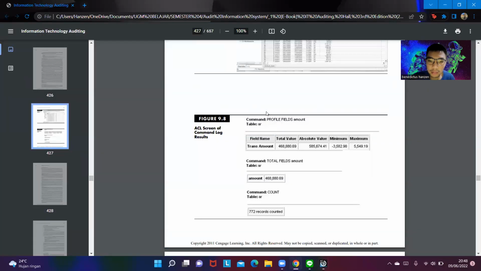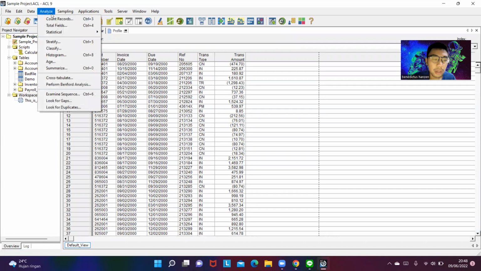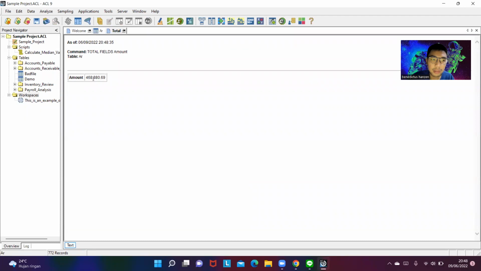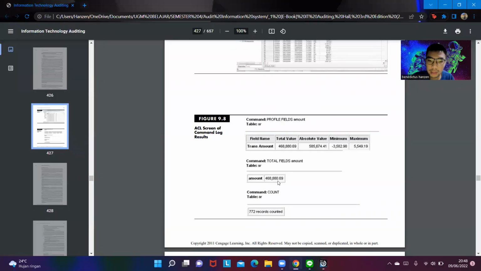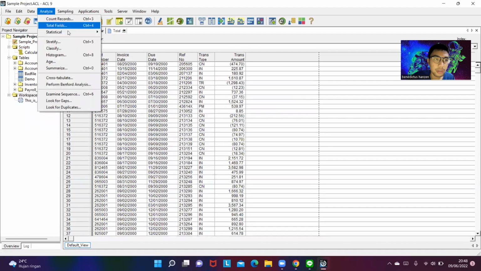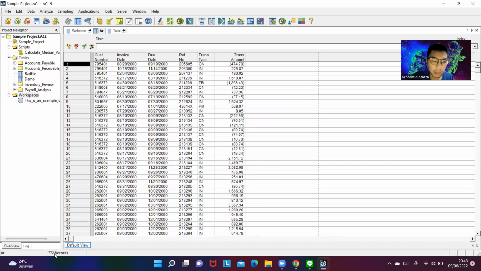For the second, we are going to search for the total amounts in the accounts receivable table. Go back to the account receivable table, go to Analyze, Total fields, click the amount button, and you see the amount is 468,000, the same. The next thing is the count. Go back to the account receivable table, go to Statistical, Count records, and click OK. You will see at the bottom 772 records.